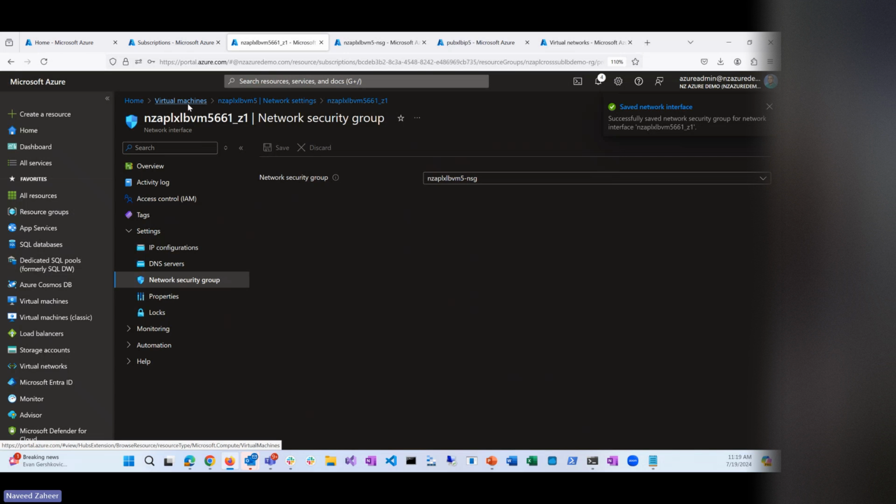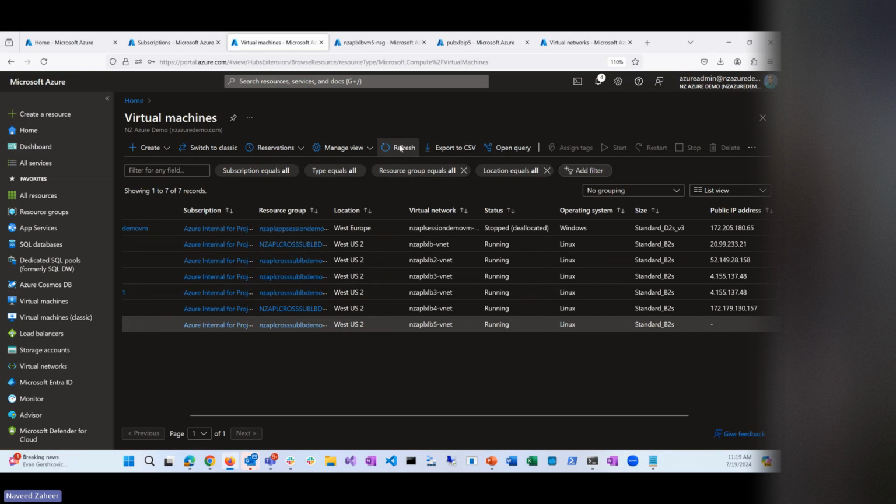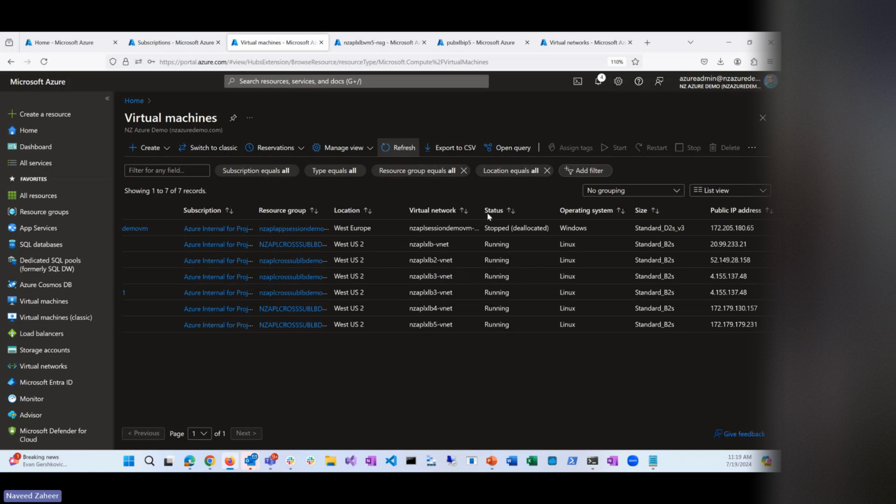Go back to our virtual machines, and interestingly, you should see a public IP now. Let's refresh it. Yes, here is the public IP. Because it's behind the load balancer, it is showing the public IP of the load balancer to you. Okay, so now let's copy that public IP.